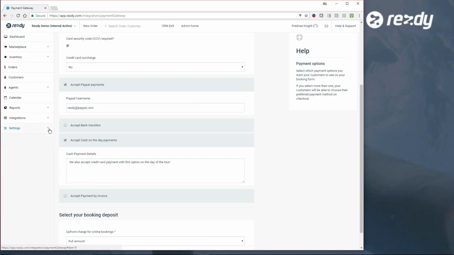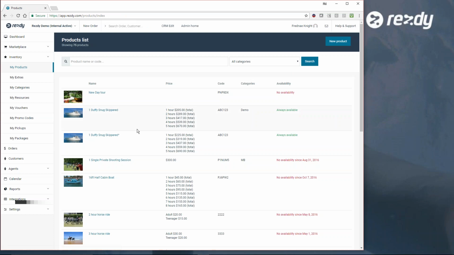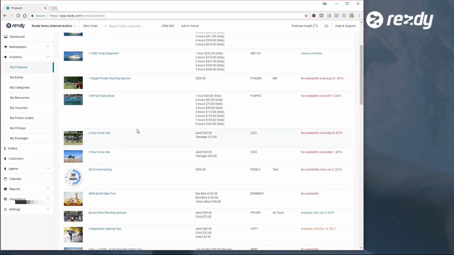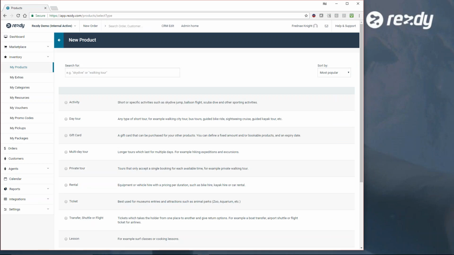Now from the Settings menu, I'm going to go up to Inventory. And under Inventory, I'm going to choose My Products. This contains a list of all of the tours and activities under this account. Now I'm under the Rezdy demonstration account, so we're going to create a brand new tour. To create a new product, which will be your tour or activity, upper right-hand corner, press the blue New Product button. Click. This takes us to the Product Type page.